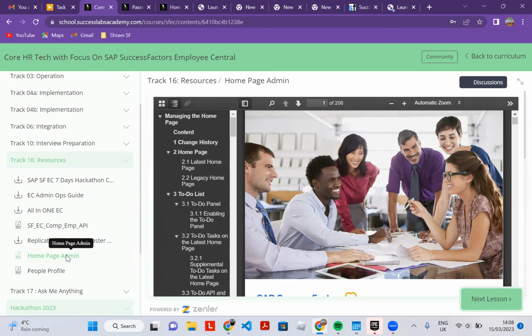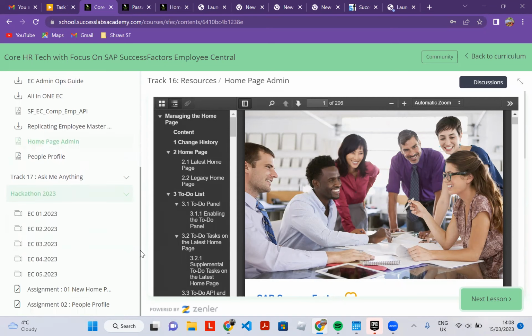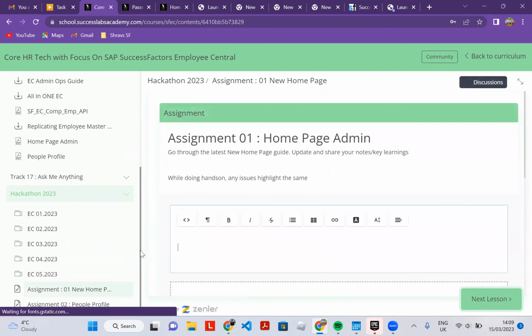Now coming here, after doing this, there is an assignment in hackathon. Can you just scroll down further? Hackathon 2023. Here there are two assignments: assignment 01, assignment 02. Can you click that assignment 01? This is a different kind of assignment.